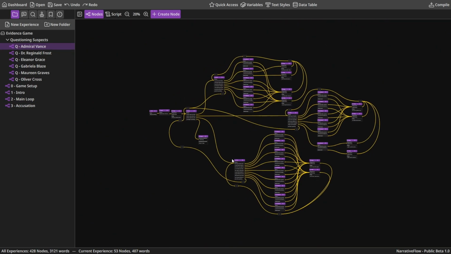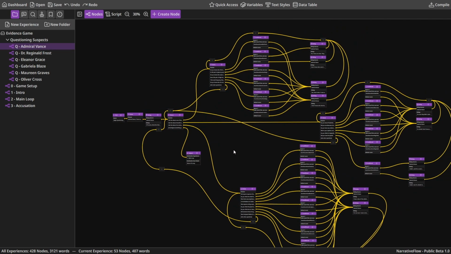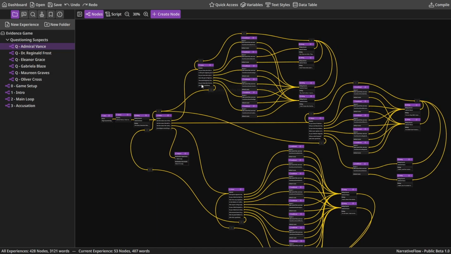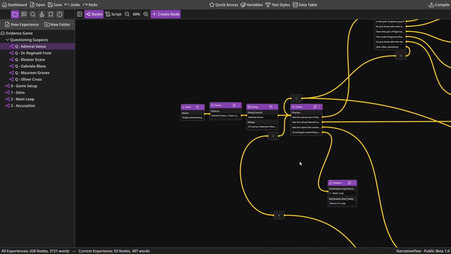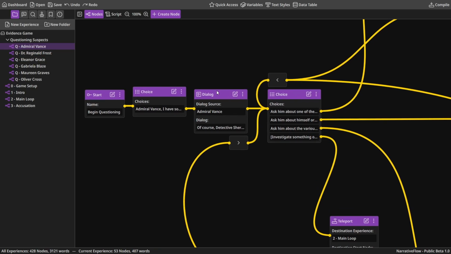You can see just how complex you can get. And this is actually a very simple example. This is a very simple conversation with the character Admiral Vance, and lots of questions and branches, etc. Let's go ahead and zoom in here. I'm going to open up this dialog node right here.